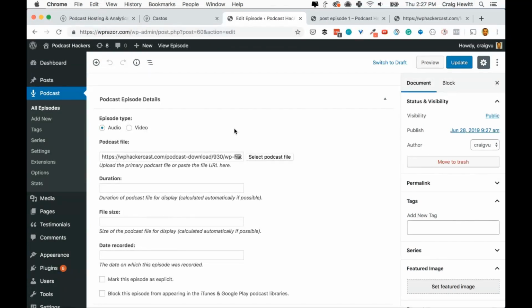It's still going to work because it'll use the old URL for the audio until such time as you've grabbed it and put it onto Castos. That's exactly right. Yep. Got it. Yep. Nice.